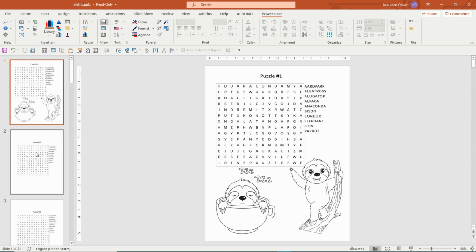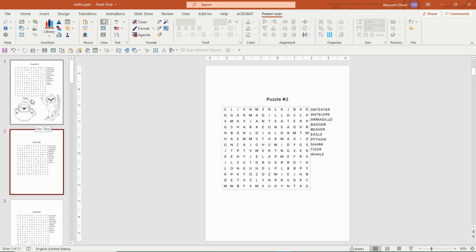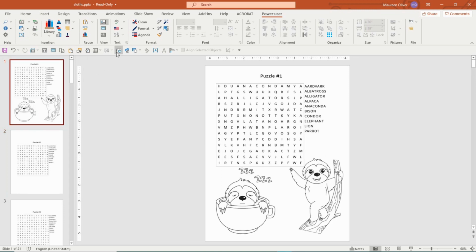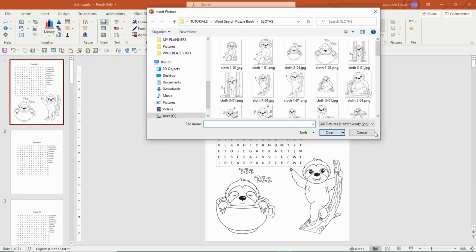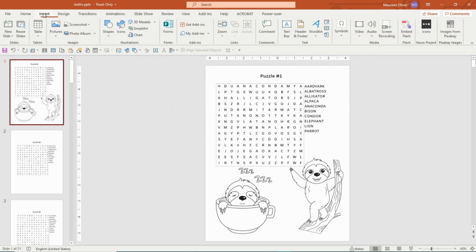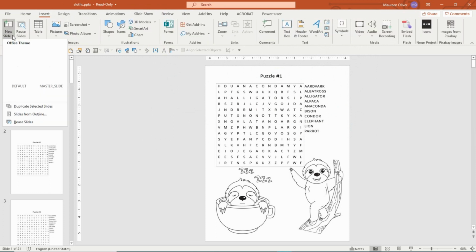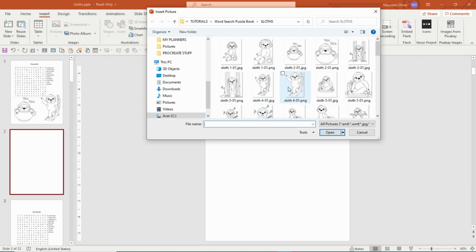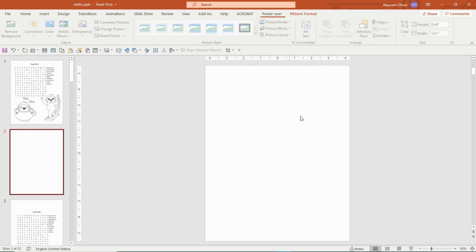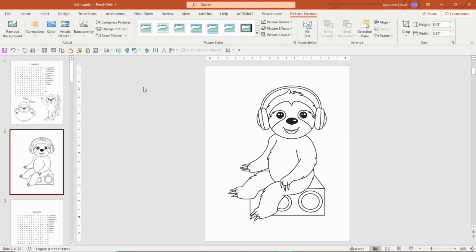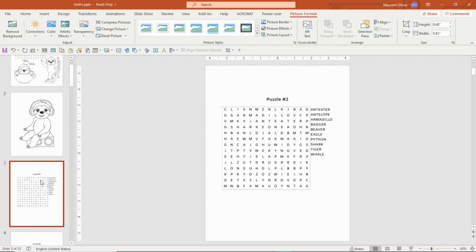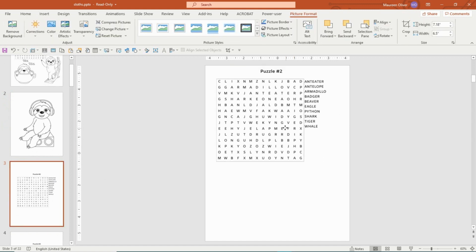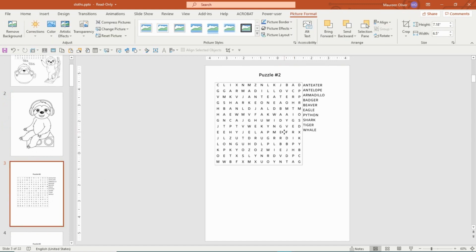And say you want to put in a coloring page after this one. Well, wait, I gotta add. So I'm going to insert a new slide, a blank one. And then I'm going to just insert one of the, here we go. He's a cutie. And then I want to go on and add more coloring images, but to the puzzle now.